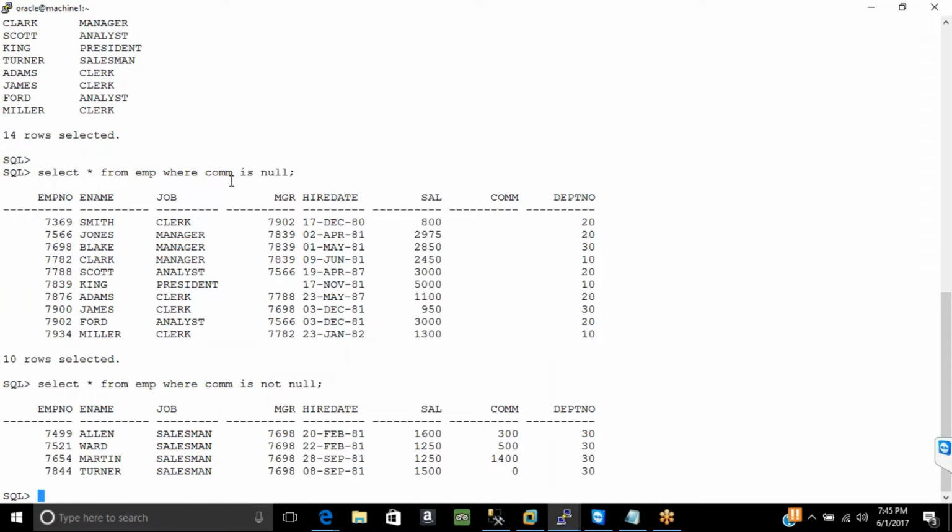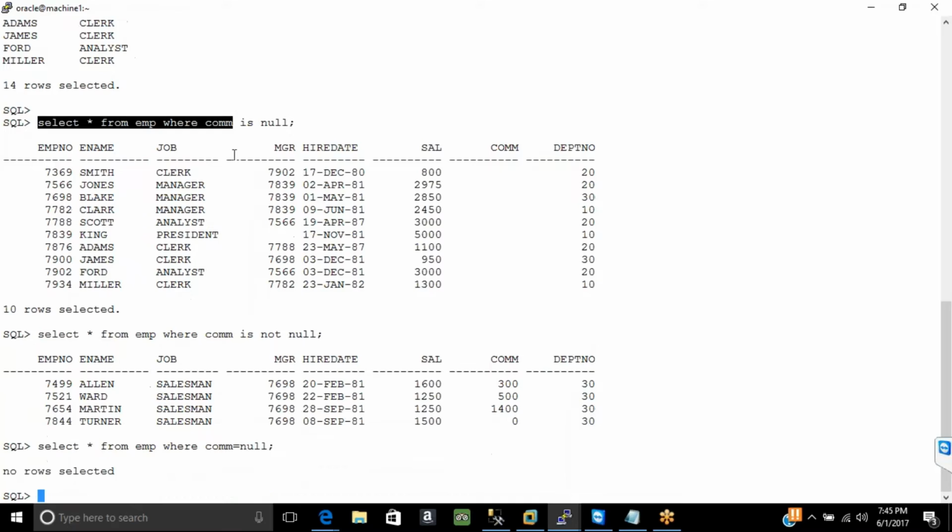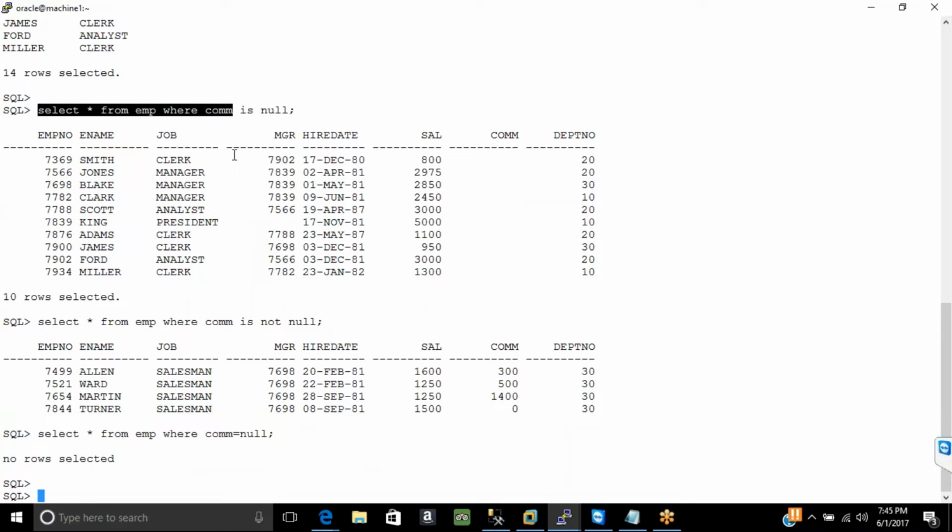And with null values, equal to doesn't work, right? Let's say if you would like to do this, commission is equal to null, you'll not get any output, right? Because null is not a value. Oracle treats null in a different way. That's why there is the command is null or is not null, not equal to null. Equal to will not be a good statement here with null values.